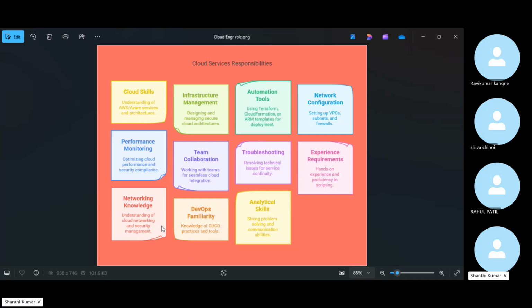DevOps familiarity, knowledge of CI/CD practices and tools. So far you have done deployments. Everything is a deployment, but you can follow the CI/CD process in live. Even you are going to give CI/CD pipeline demos under POCs in future. With those experiences, you will be able to track CI/CD practices, what they are following, and what are the pipelines they have created already.